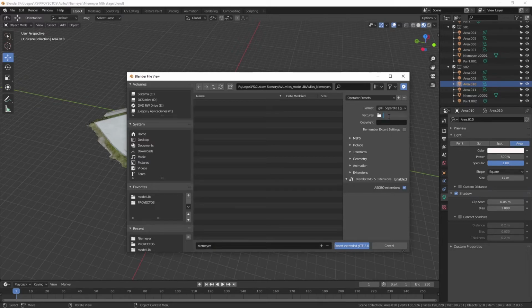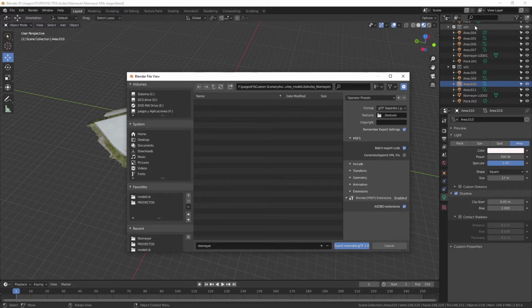The textures are going to be in the previous folder you just saw. So /texture in singular. I keep making the mistake of putting an S at the end. Texture. Remember settings, so you don't have to re-put this if you have to redo the whole recording. Batch export load, yes, because we're going to export 3 different levels of detail. Generate XML, yes, because we want to generate an XML and it's going to be called Niemeyer. It has to have the same name you place here.